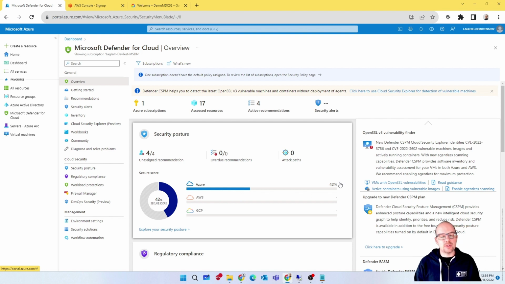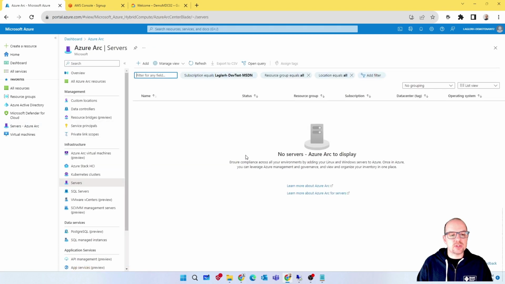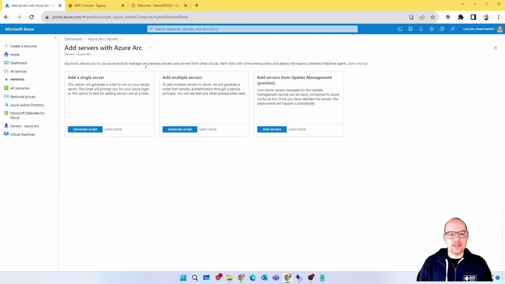When we think about onboarding on-premises servers, it's pretty simple. What we have to do is use Microsoft Azure Arc. In this case, I have here Azure Arc for servers, the service itself, and I click on the top left to add. Here you have the option to onboard the servers in different ways. The most common are the single server or the multiple server way.